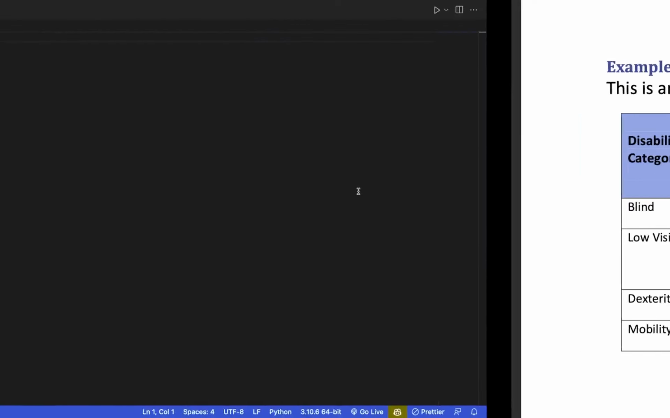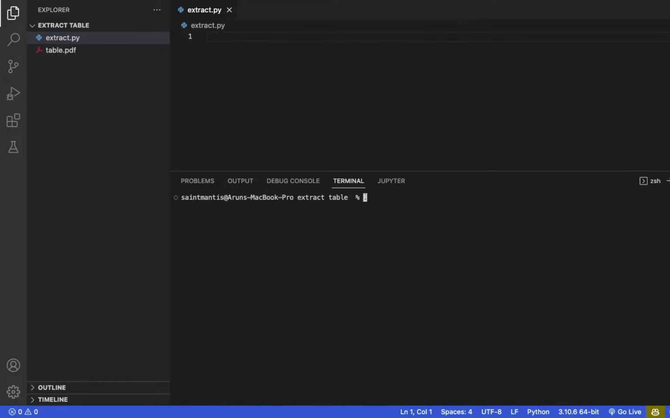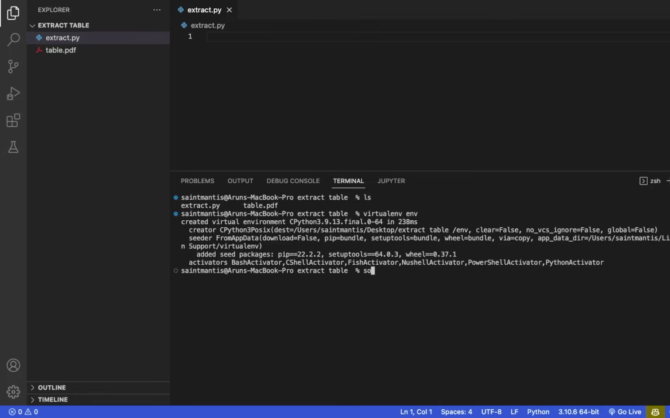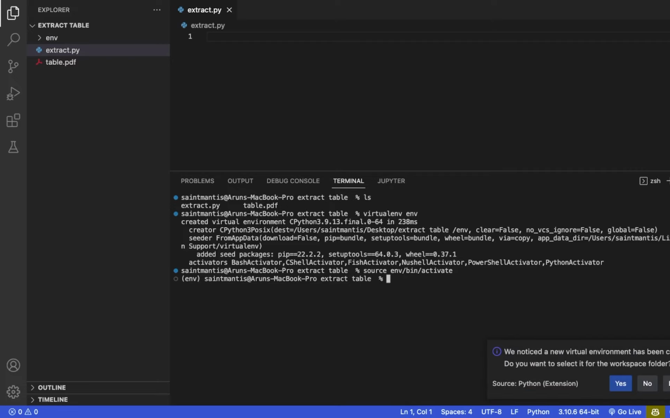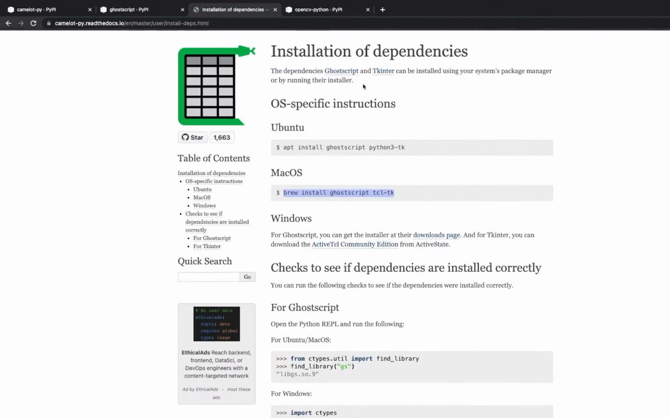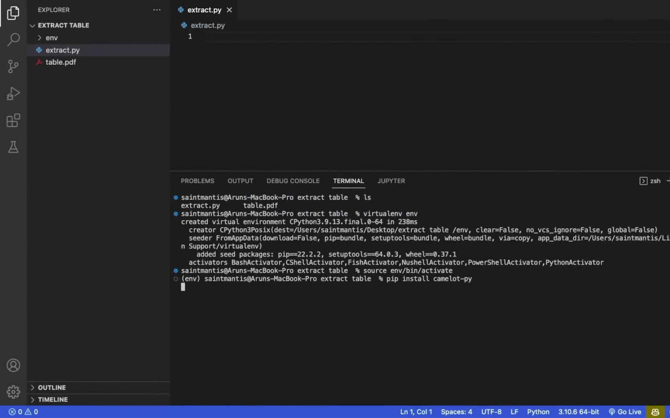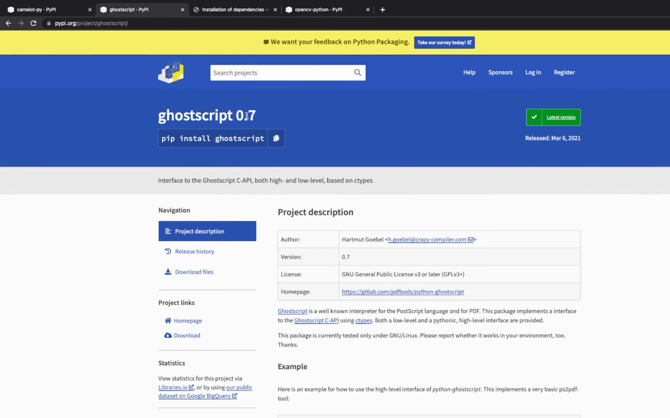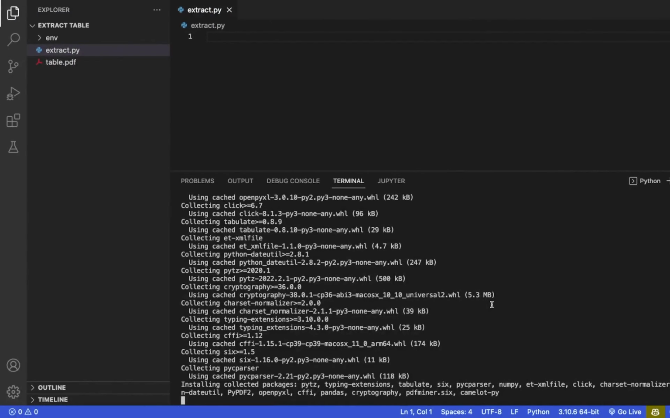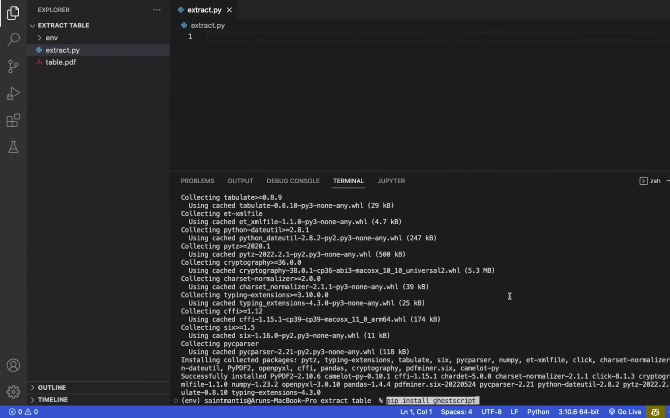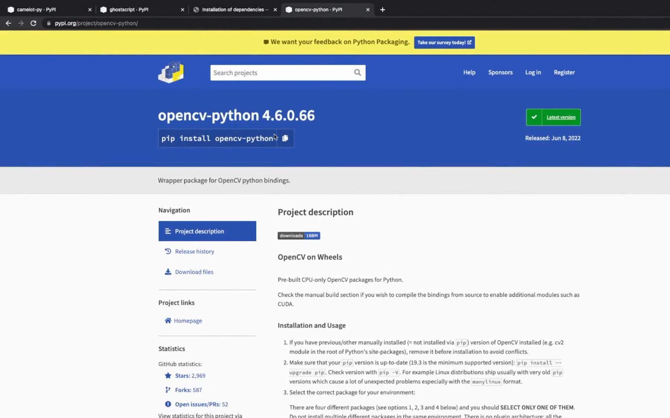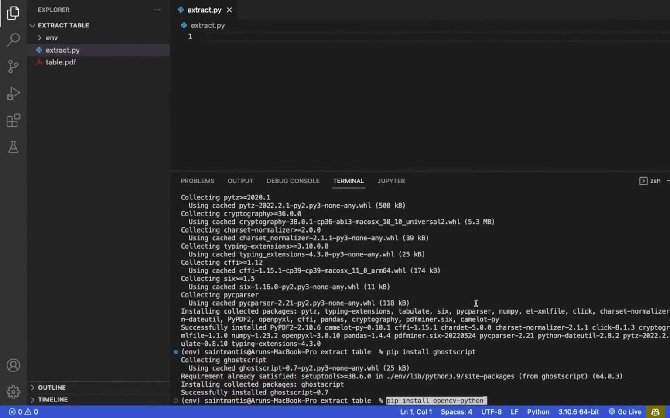For that, first of all you have to create a virtual environment. After activating it, you have to install three Python libraries and also one dependency of Ghostscript. First of all, you have to install camelot-py. Second, you have to install Ghostscript. And finally, you have to install OpenCV.